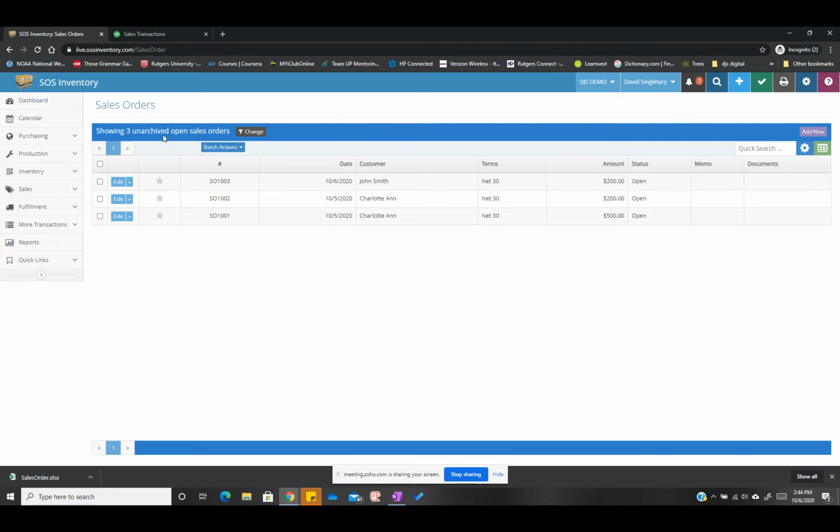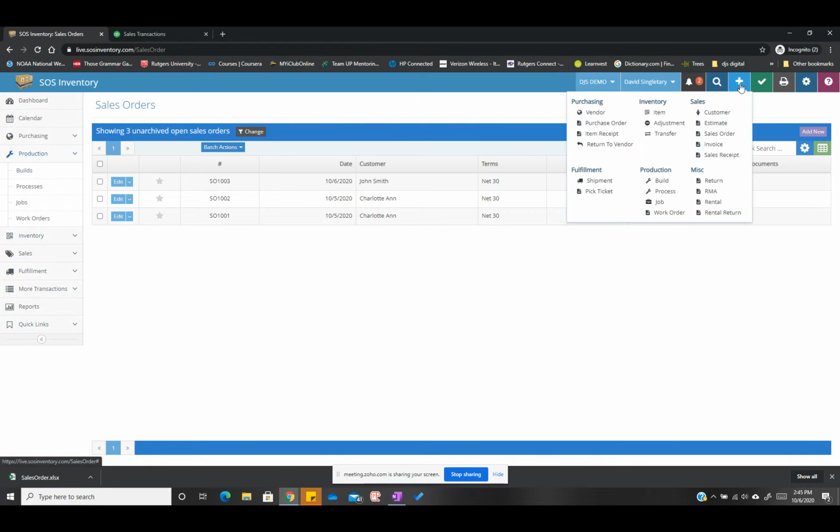Obviously, there's a lot more functionality, like I mentioned. You can do returns, you can do rentals, you can do work orders, you can do different processes and jobs that can also connect with QuickBooks. You can do transactions by entering them here on the left. So if you're familiar with QuickBooks, it does the same type of thing. Or there's this plus button, and you can create new sales orders, invoices, etc., just like you would in QuickBooks.